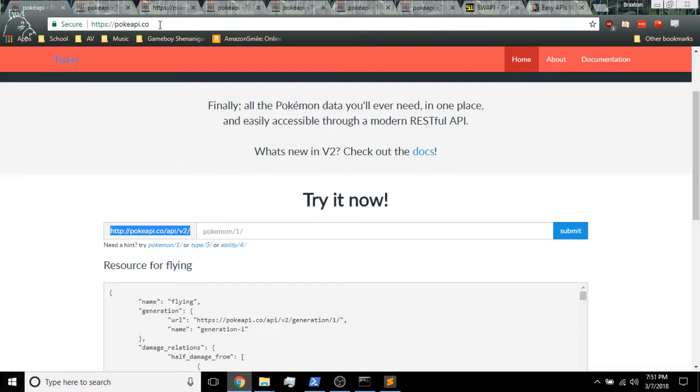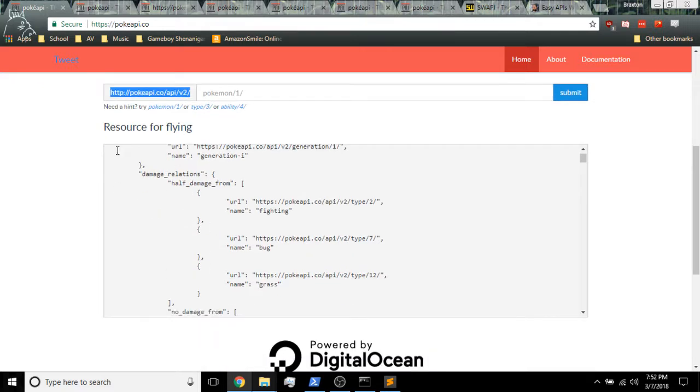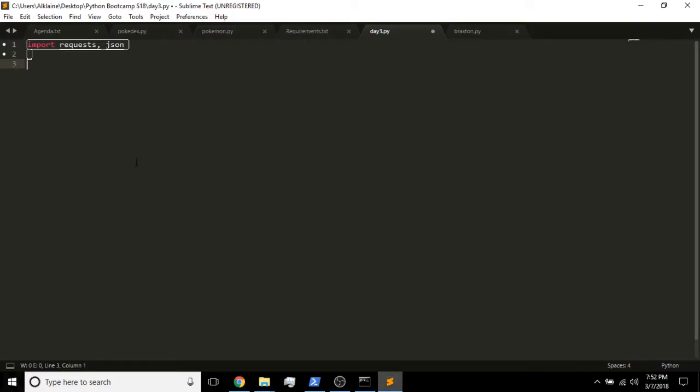So really, we're not going to be going to PokeApi.co to get all our documentation. That'll just give us a pretty webpage. We want the text. We want the actual information. So we'll copy this URL. We're going to store it as a variable in our program. So we're going to say our URL is equal to, in quotes, that URL right there. Everyone following along? Everyone good?